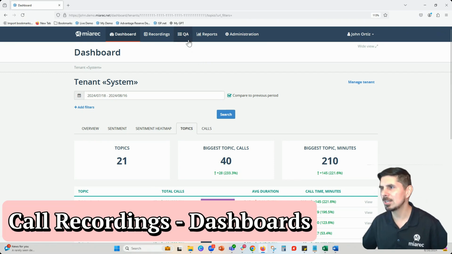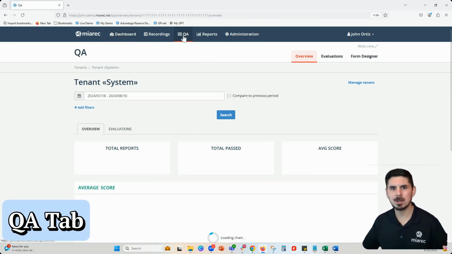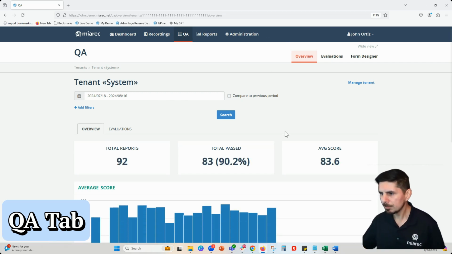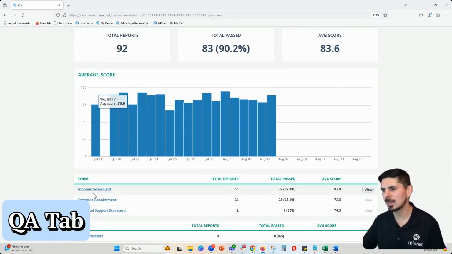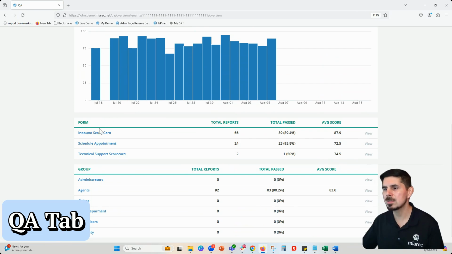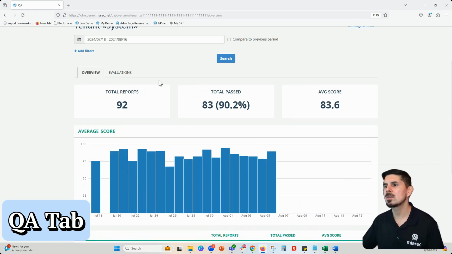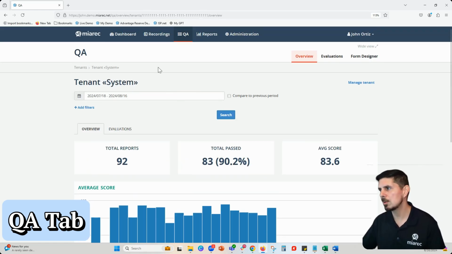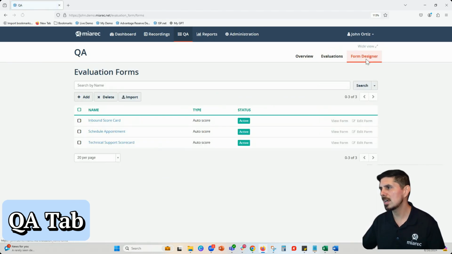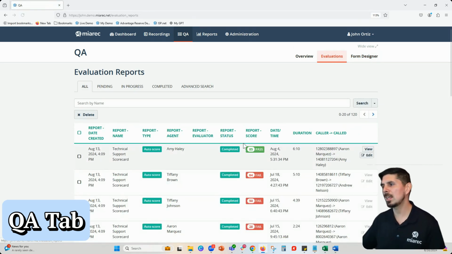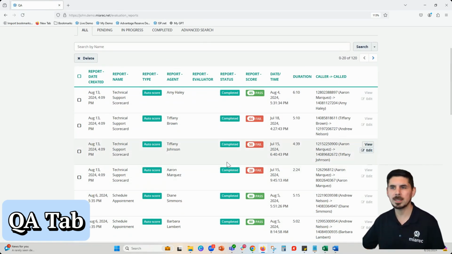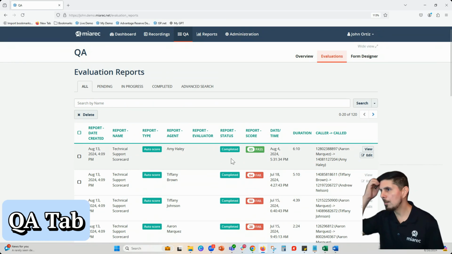Another thing I'll mention here, the QA dashboard is where you go to review all the QA scores. Similar to the other dashboards, you can click into anything here to get more granular views. It's broken down by different scorecards or different groups. The trend analysis there is helpful as well. Form Designer is where you build your scorecards. So that's where you want to go to build out new ones. And evaluations is just a long list of all the completed evaluations.